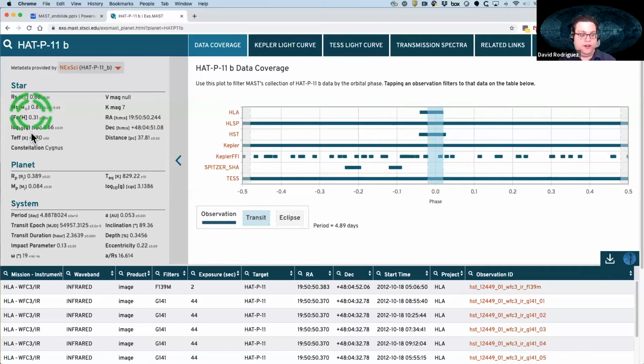Let me go ahead and clear that filter. And now we can talk about the main panel of information here. These are a variety of quick look tools to help you explore the data available for the system and the properties of that data. So which ones appear will depend on a per planet basis. HAT-P-11, the reason why I chose it is because it has a lot of different tabs that we can explore. Some other planets may just have one or two.